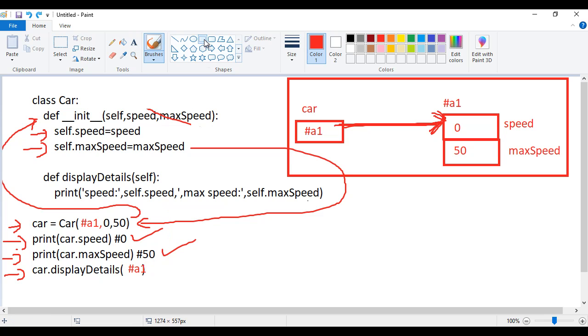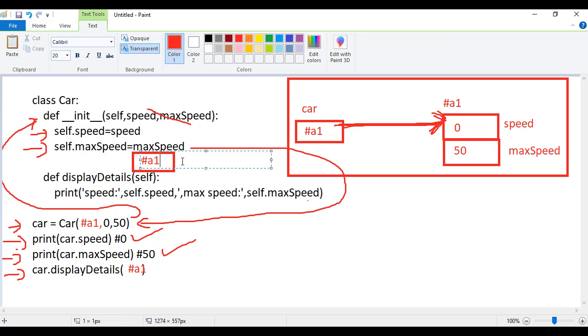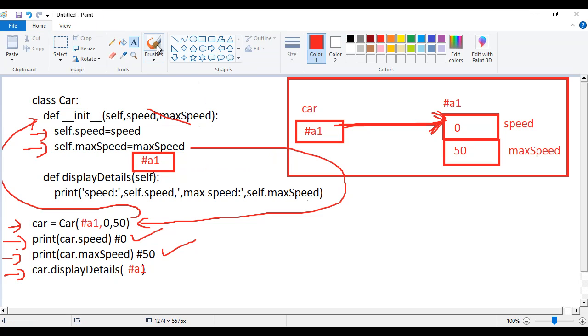So what happens here? Python creates a memory location for the self. In that, it stores the address hash a1, and our self starts pointing to the memory location whose address is hash a1. So this memory block is actually hash a1.